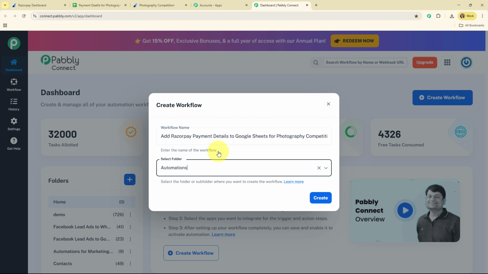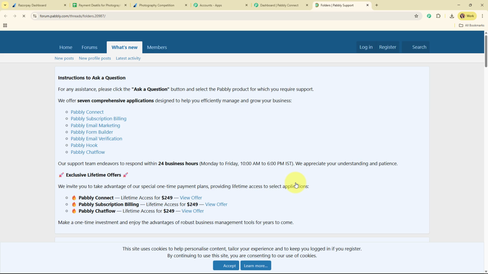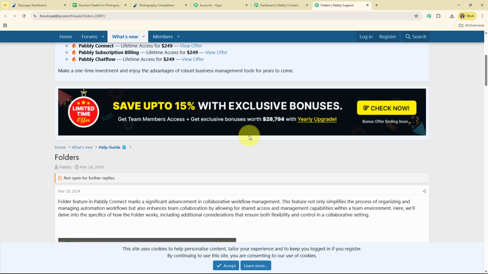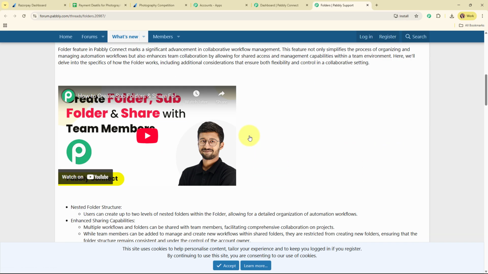Also, you can create multiple folders to save your workflows accordingly. And to learn how to create a new folder inside Pabbly Connect, we are going to click on this learn more hyperlink given over here, and it will take you to a forum window where you can see all the instructions on how to create a new folder inside Pabbly Connect.